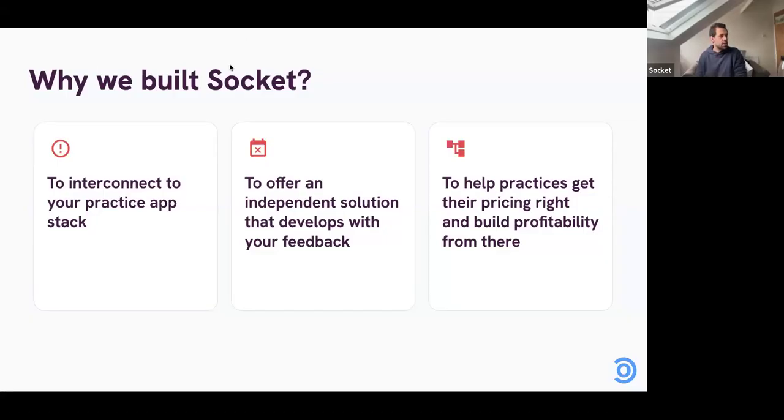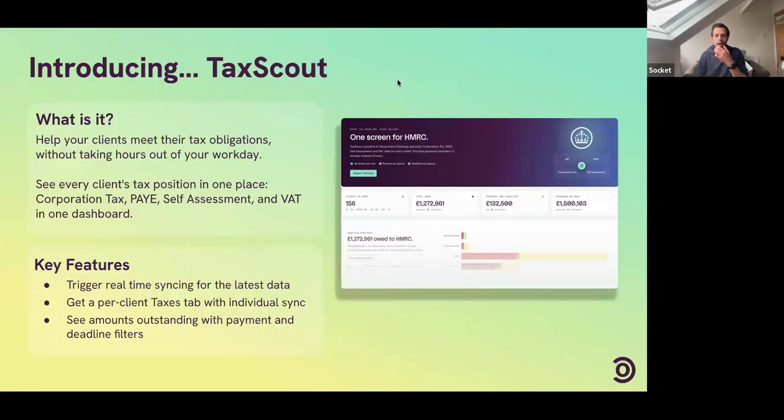So that is Socket and why we built it. I think first, before we jump into the live demo, there is Tax Scout. I think it's interesting. So what does this do? I'll show you a video in a minute.